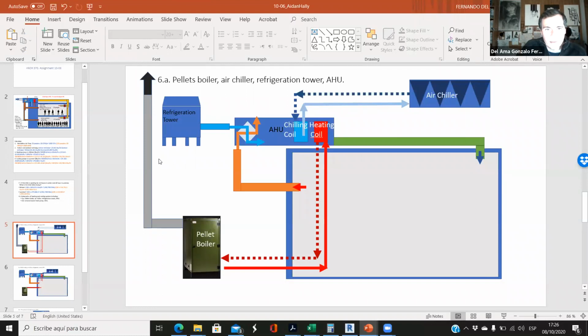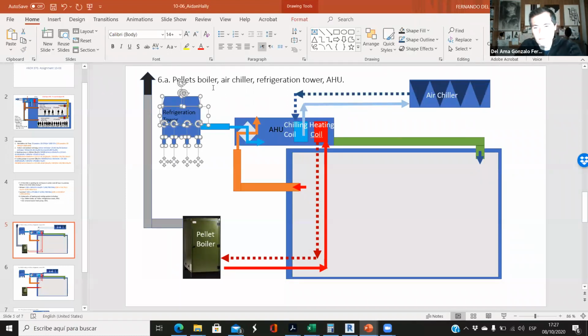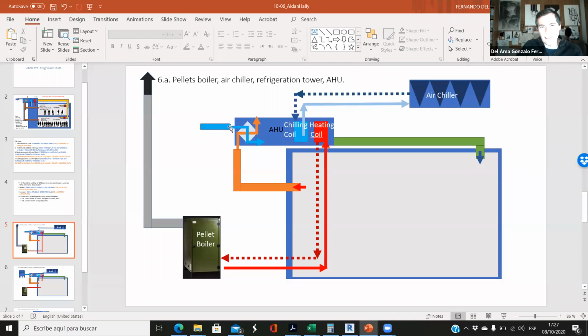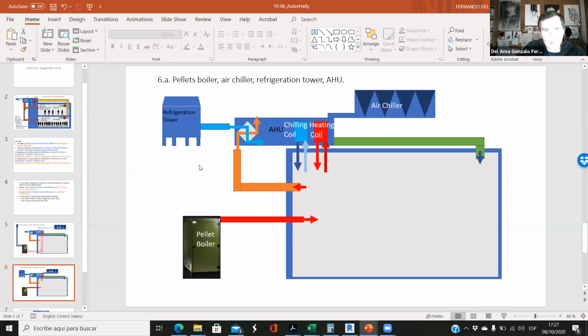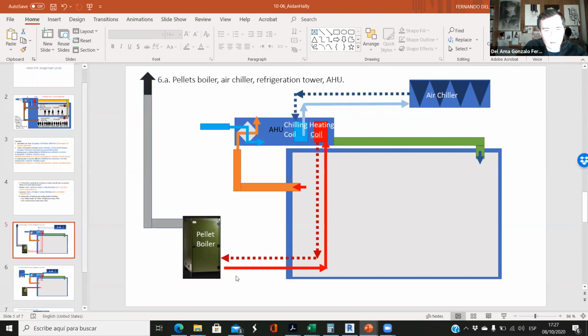And we don't need the refrigeration tower. We just have an air intake here. We have the heat recovery, and then the air goes either through the chilling coil or through the heating coil, and then it goes into the building, and then it returns. Okay, so that's correct. If we need a refrigeration tower, then we can copy this because it's going to be the same.